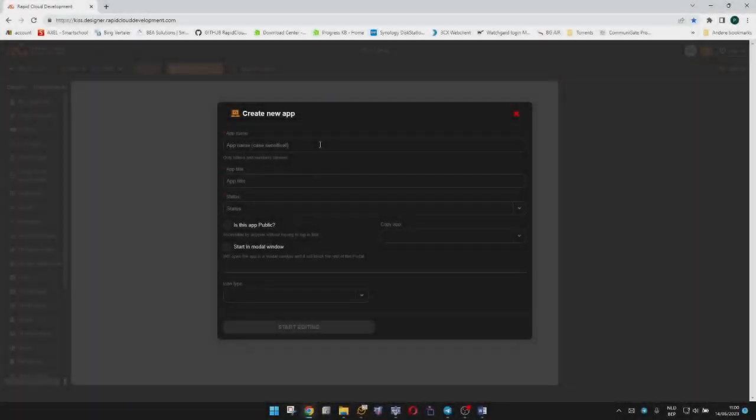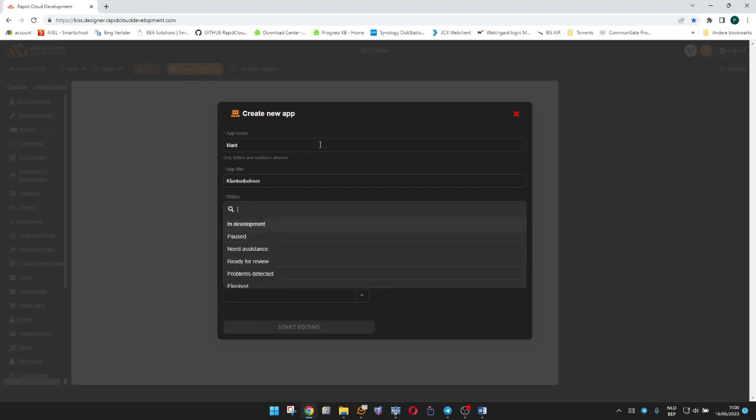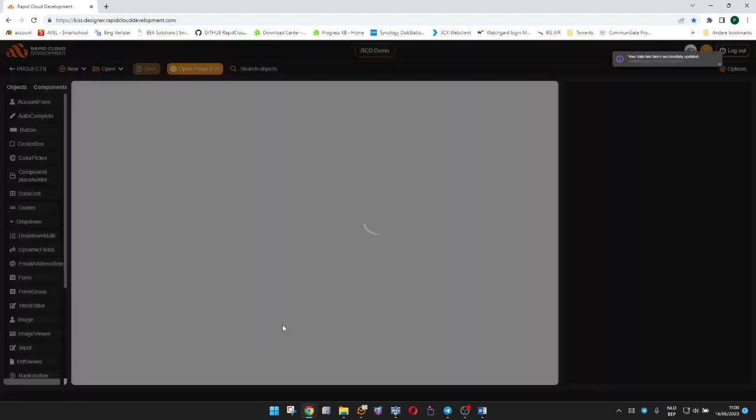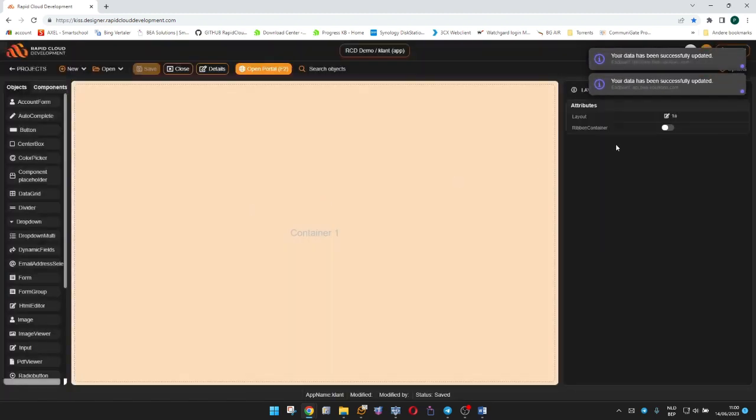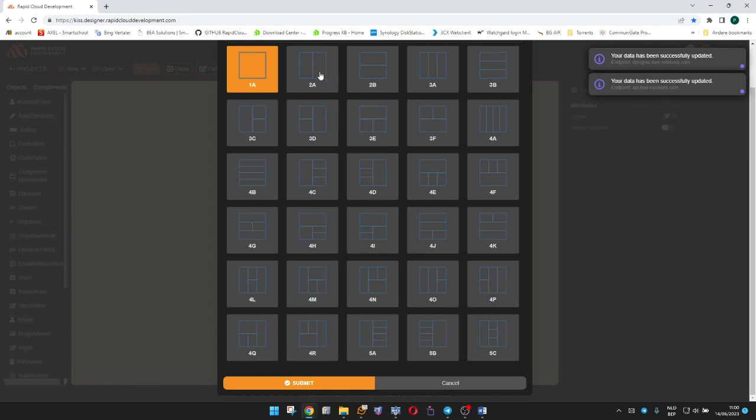Everybody. Today we're going to show you how you can build a fully functional web application under 10 minutes. So first we'll create the app, give it an app name, title, and then we'll have a basic layout screen, which is the primary layout, which we're going to change, and we're going to split it into two layouts.